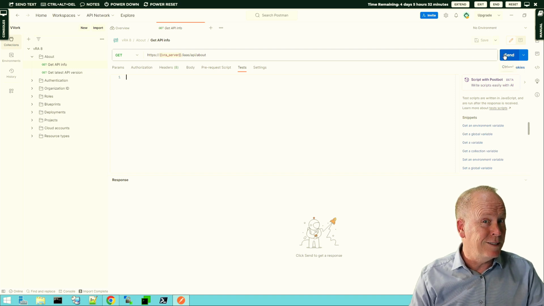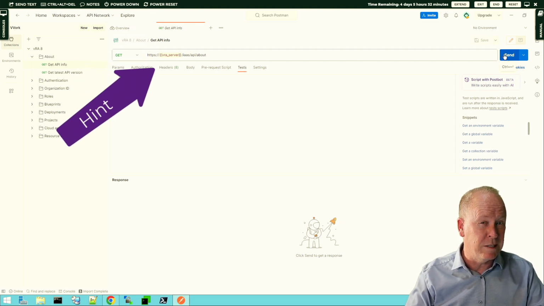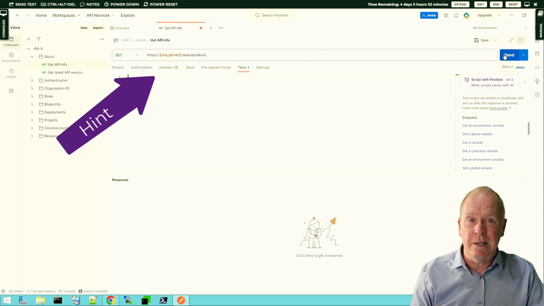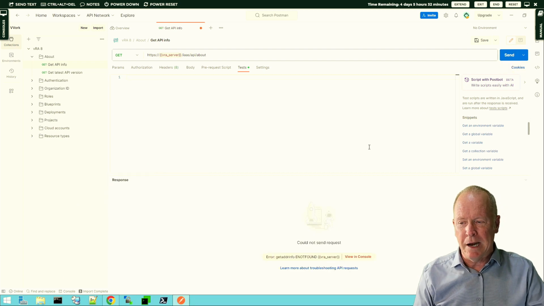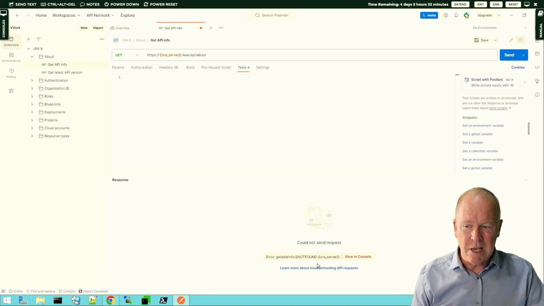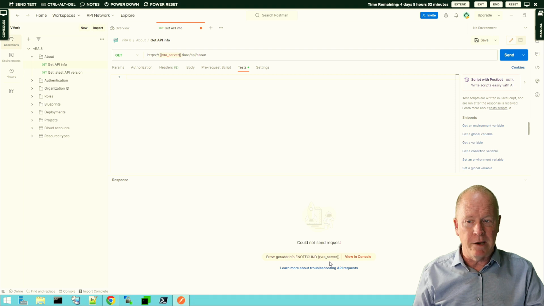Actually, if you want to hit pause, I know that this is going to fail. You might want to take a look at the screen and see if you can figure out why this is going to fail. But let's go ahead and click send and see what happens. When I click send, you'll notice that we get an error message down below, which is somewhat cryptically informing us that Postman doesn't know about this variable called VRA_server.